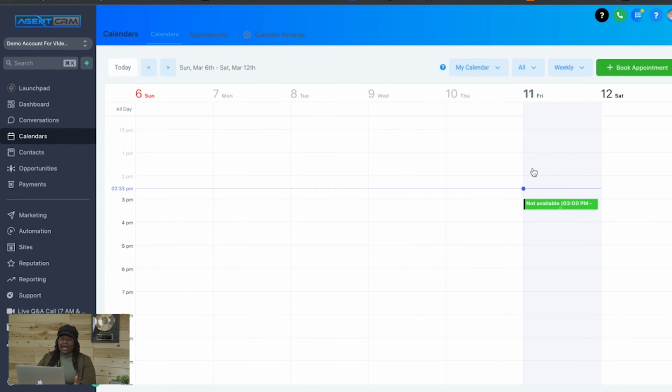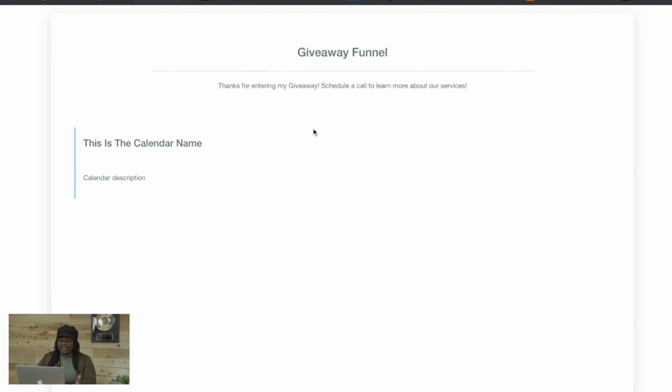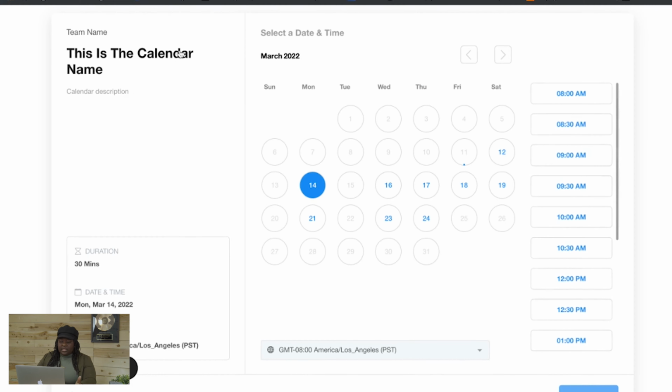Now let's check out how clients and leads can book appointments with you. If I go into my calendar section, you'll notice that I have what we like to call team calendars. If I click on the link, I actually get introduced to a web page that stores my calendars and the types of appointments people can book with me. Let's click on this one. This is the calendar name.